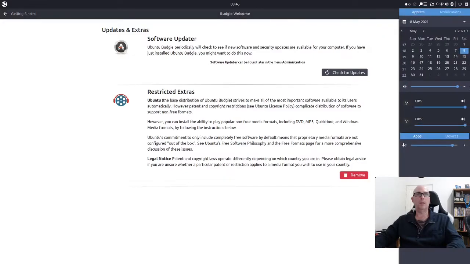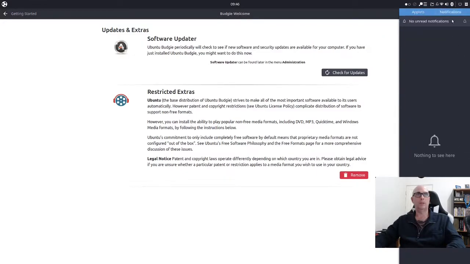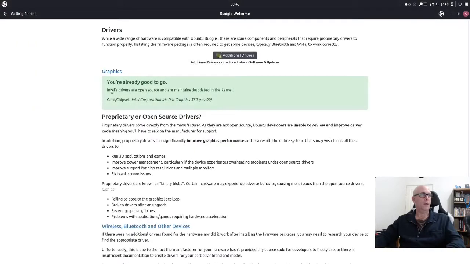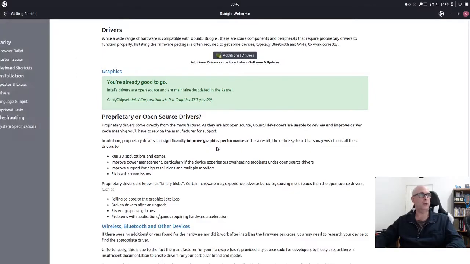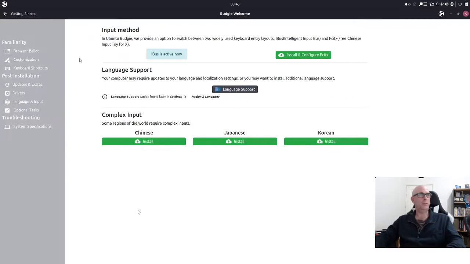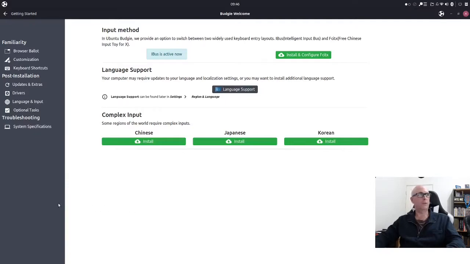Let's just check out the notifications here. Oh, it didn't show up in the notifications there, fair enough. Let's go back. Then we've got drivers. I'm all ready to go because I don't have any additional drivers that need to be installed on this system. It's an Intel NUC. Language and input. We've got these things here. I've never actually had to use any of these. I'm sure it comes in handy for certain people.